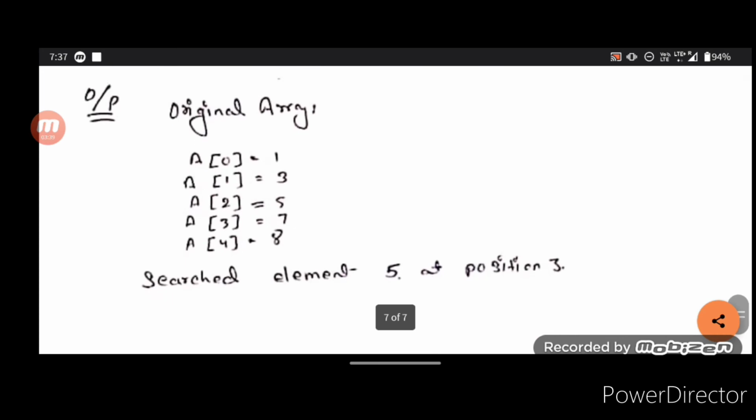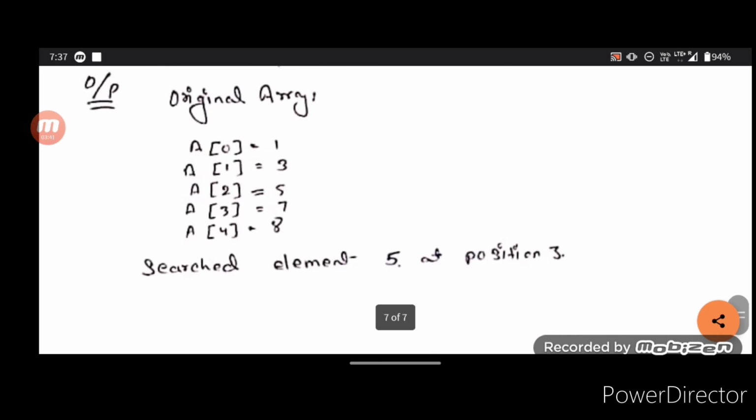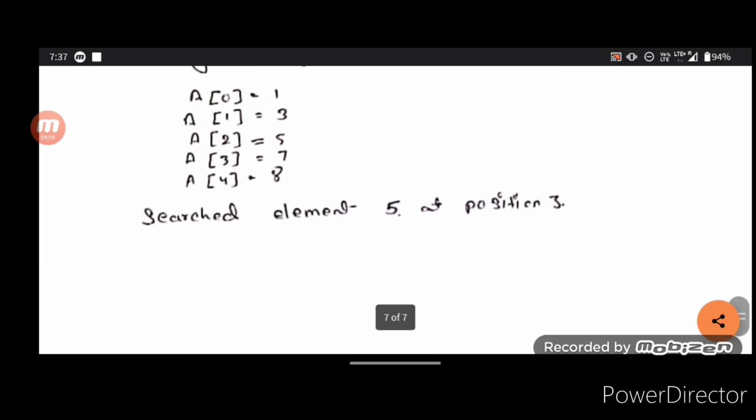The output shows the original array of size 5, and the search element 5 is found at position 3. So at position 3, that is array index 2, the value is 5. If you want to search for 5, the position is 3, the third. So this is the search operation of an array.